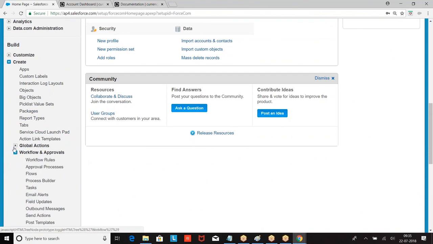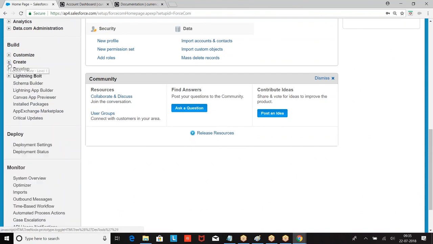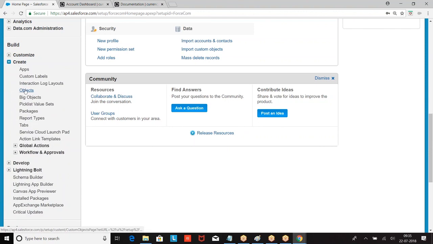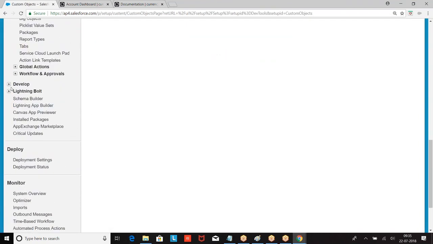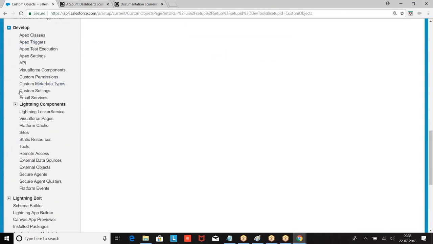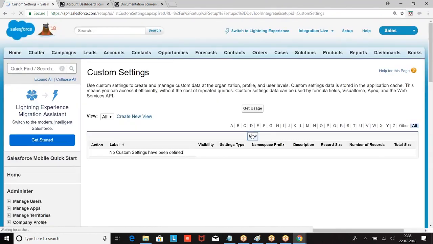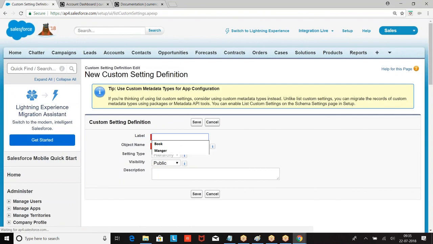Now, so let us create a custom object. Okay. Let's go with custom setting. Otherwise, obviously, you need to go through the documentation file.